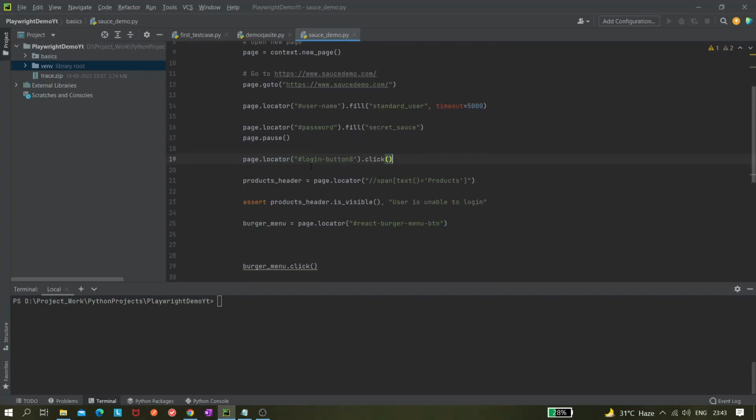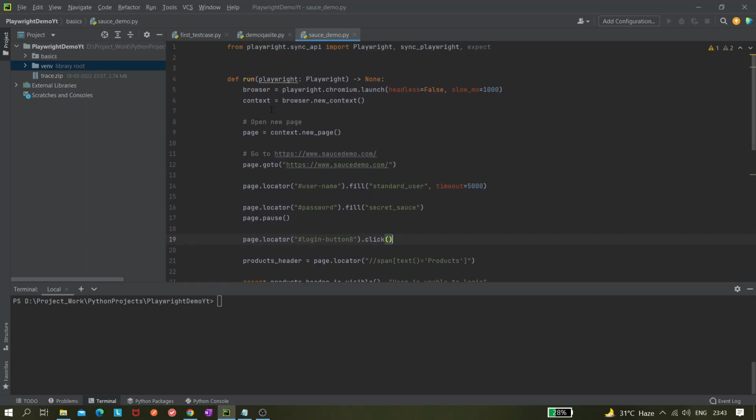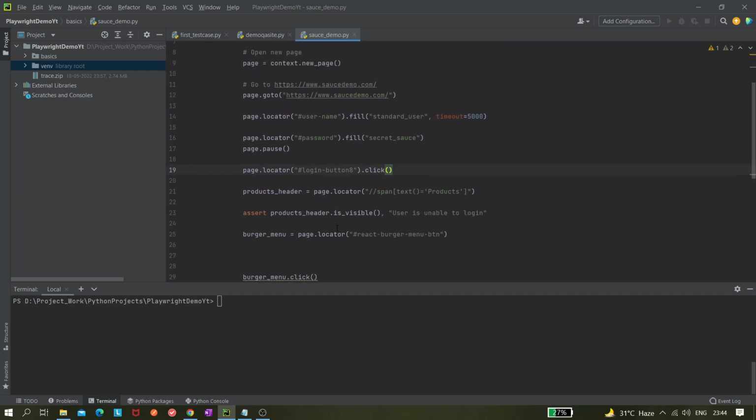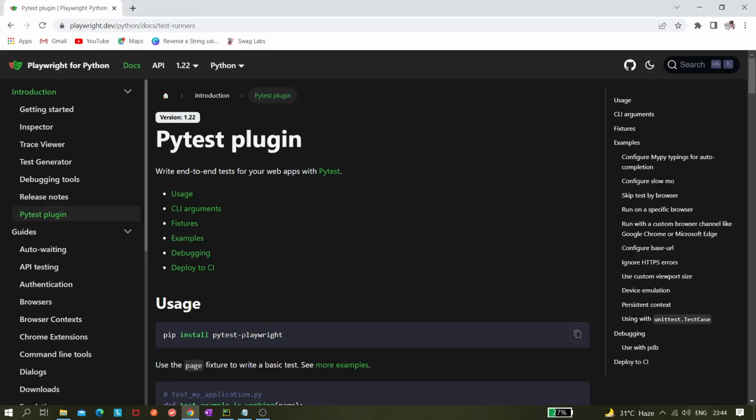Previously we created this script from scratch. We didn't use the PyTest framework, but it's just a plain Python file, and we executed it as well. So now we'll be trying to convert it into a PyTest script. Okay, so first we need to install a plugin. The plugin name is pytest-playwright.